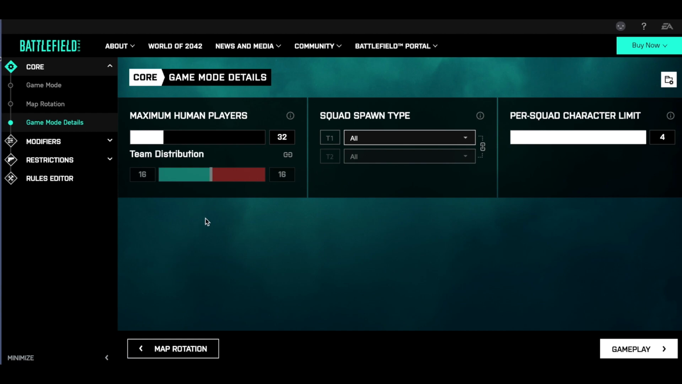And under the game mode details, you can see that it is just a simple team distribution. I'm not going to go through all the settings and modifiers for this. Broadly speaking, they're very similar to the existing game modes. But it's brilliant to see that they will add things to the portal, including the core game modes, and that's very promising. Hopefully, we'll see more of that later on as we progress.